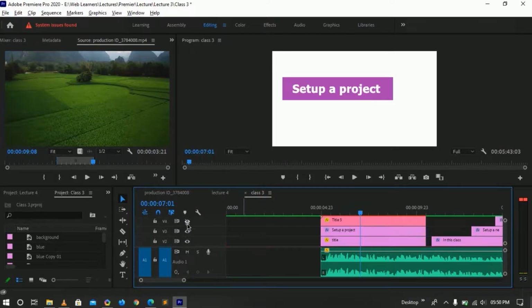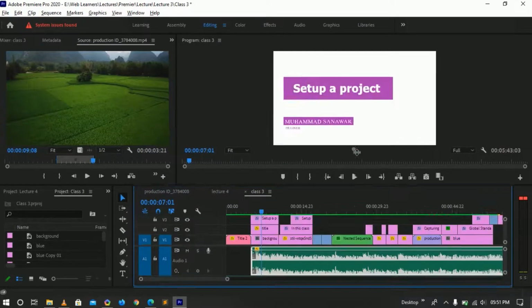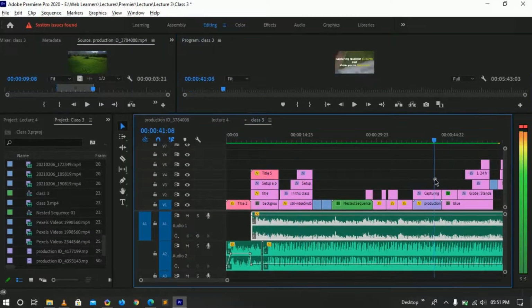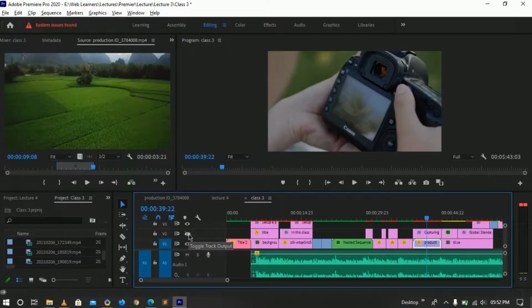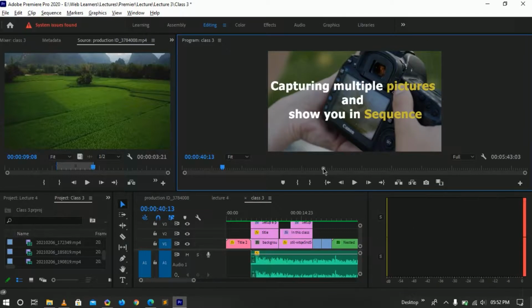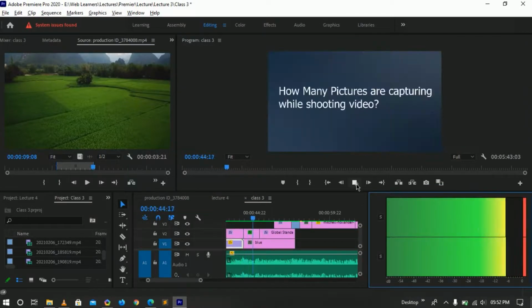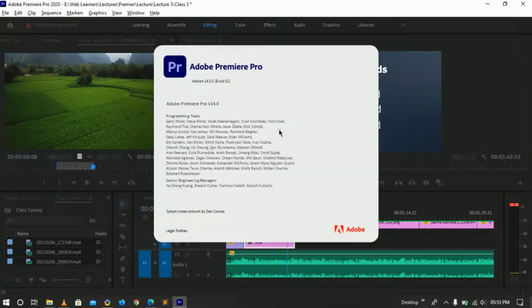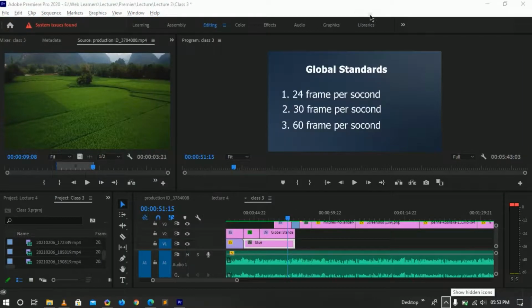Just like layers in Illustrator and Photoshop. And this is my audio, as you can see. This is my video, and this is textual. If I hide this one, then you can see here the sample and the visualization of your video. Alright, look here, I am using Adobe Premiere Pro CC 2020, and this is our workspace.